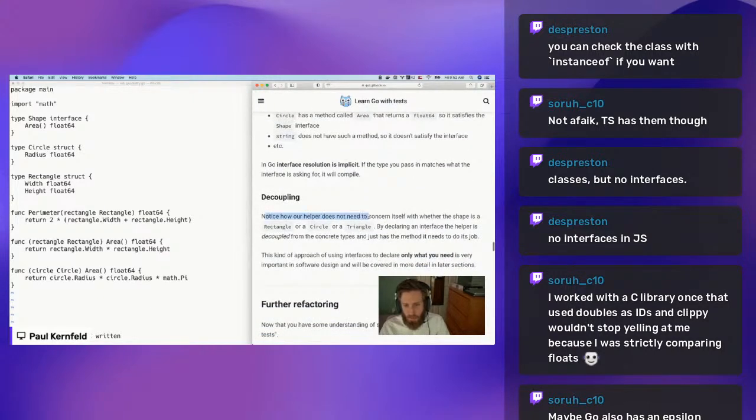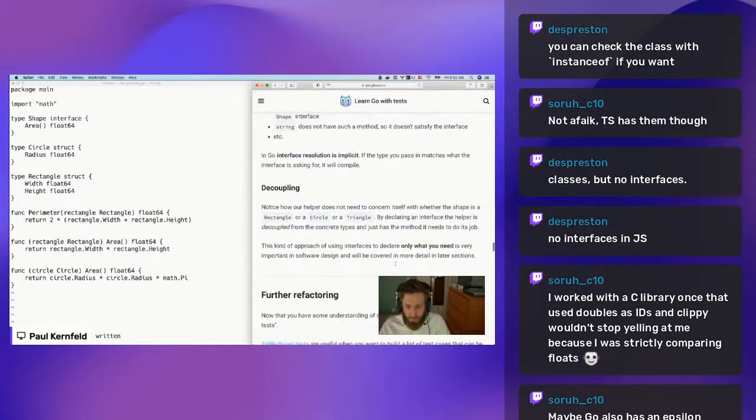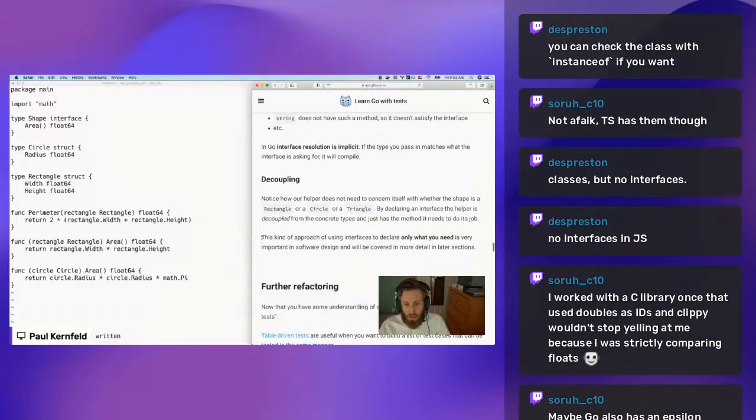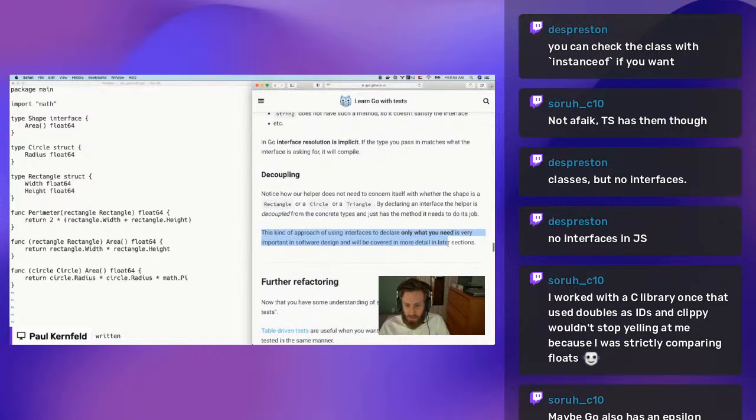So now our helper does not need to concern itself with whether the shape is a rectangle or a circle or a triangle. Great. And then they're also saying declare only what you need in interfaces. Yeah, that seems like good advice. Des Preston says you can check the class in JavaScript with instanceof if you want.